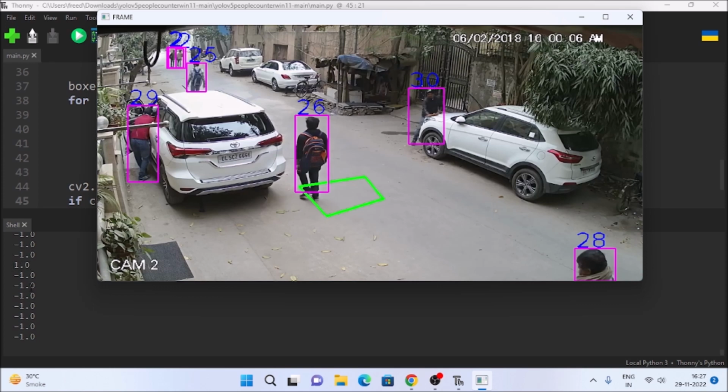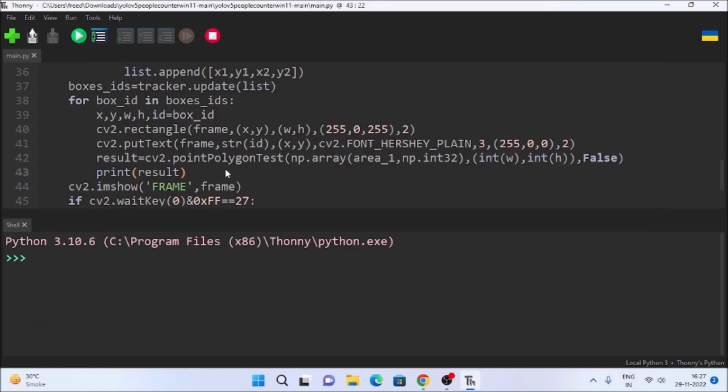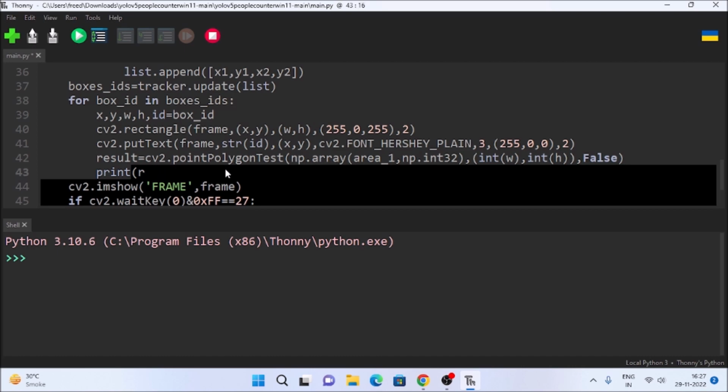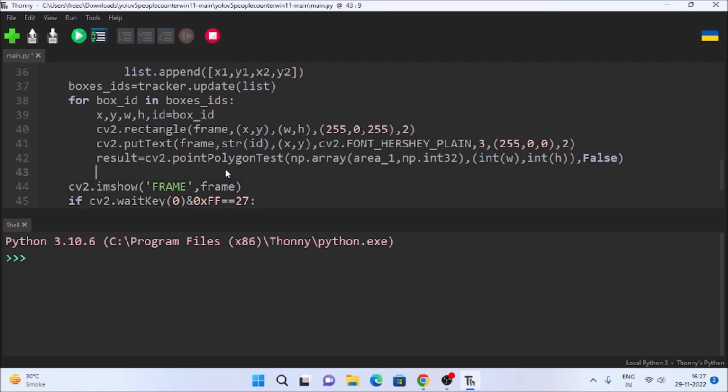So we can say when our result is greater than 0, meaning it's 1, then we are going to call the ID. Okay, so stop all these things, and now we are going to create our if condition. I have shown you what the result is. So if result is greater than 0, we are going to simply add the ID.